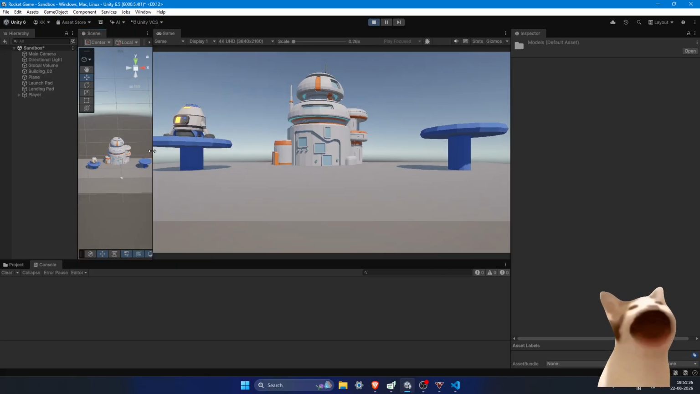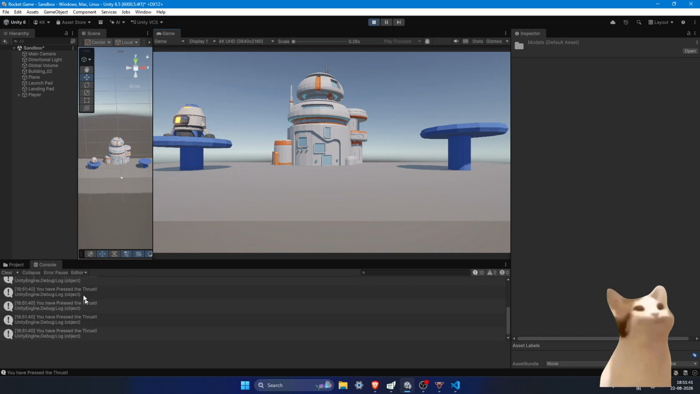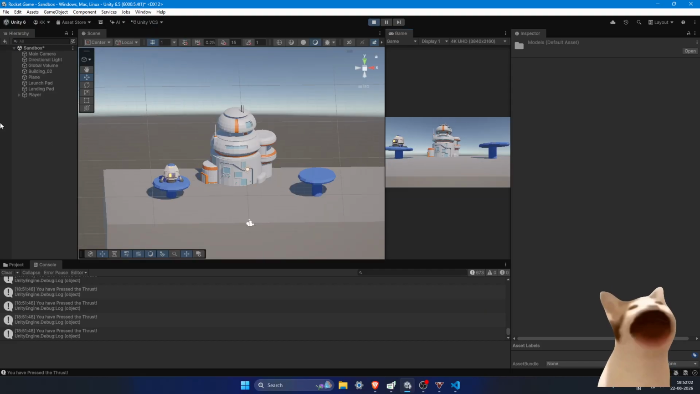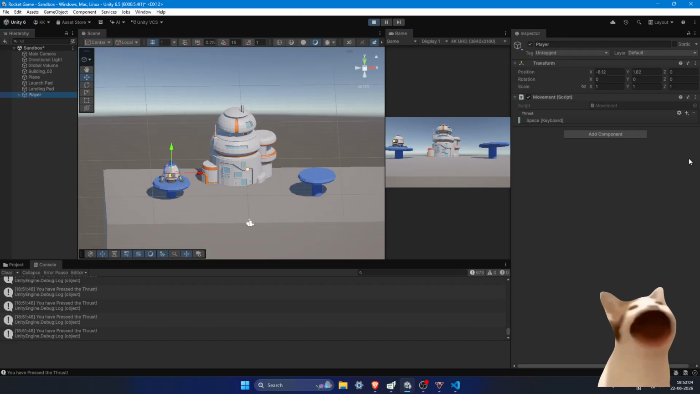Nothing happens for now. But when I press spacebar, you can see 'You have pressed the thrust', and it keeps happening if I keep the spacebar pressed. That happens because, as with the Time.deltaTime thing we learned about, it is continuously doing it every frame. We have to normalize that for different devices, etc. But for now, that's it, and here is where we actually selected the new input.